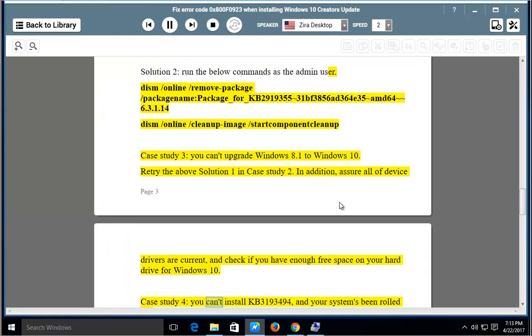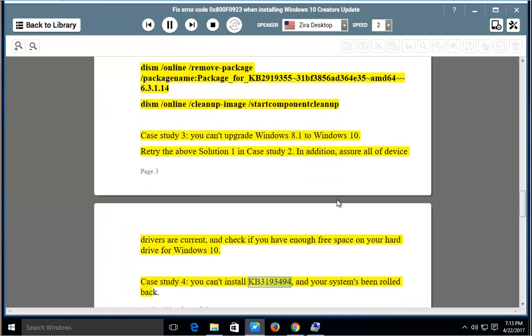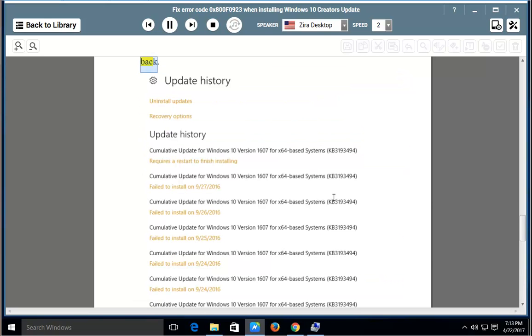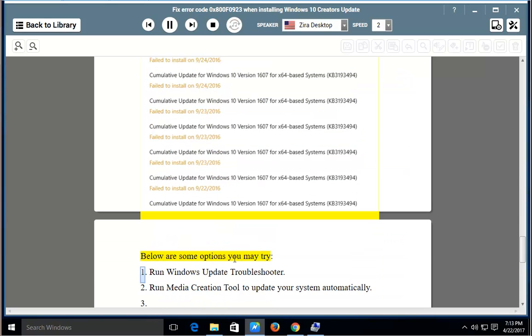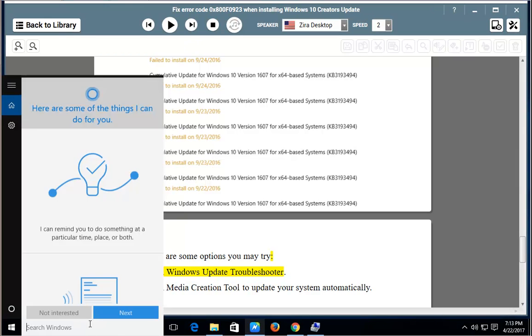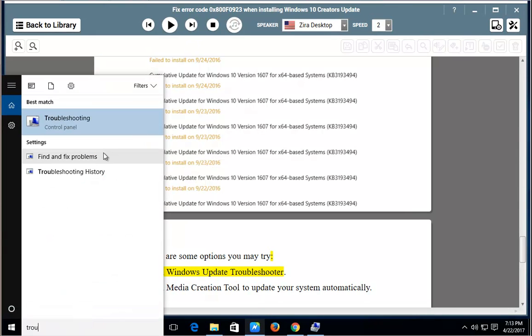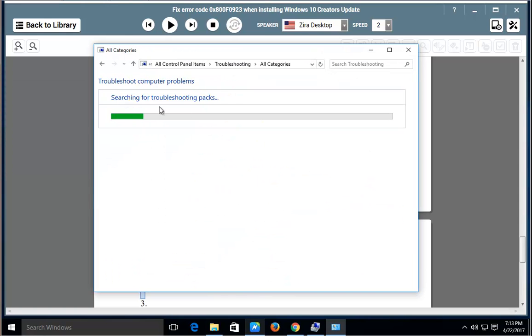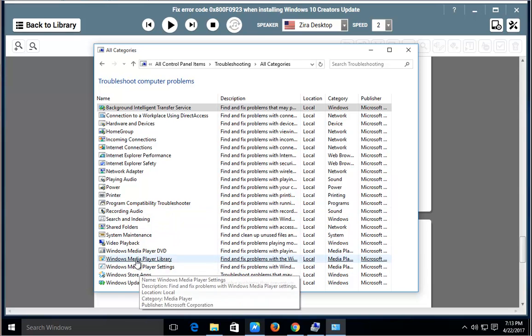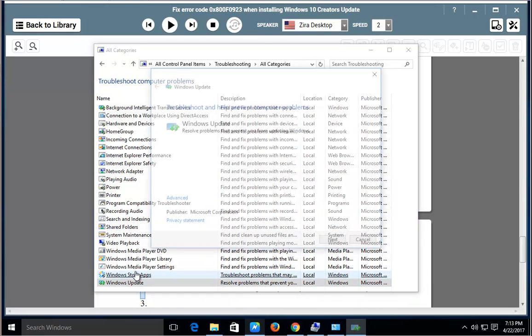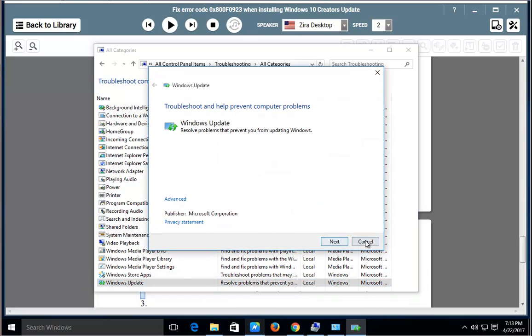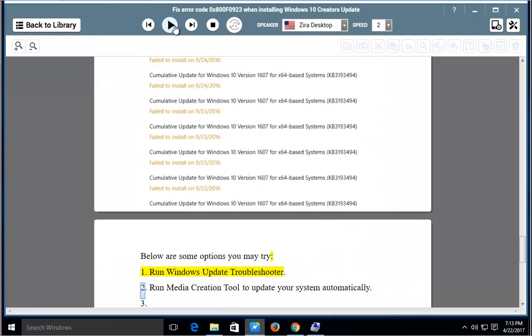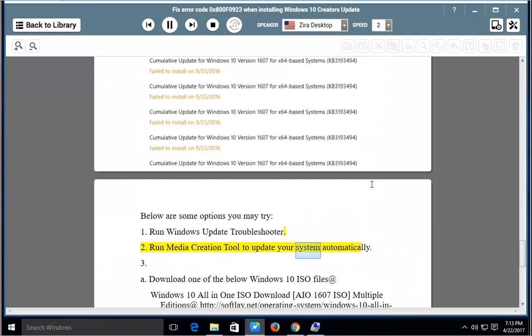Case study 4: you can't install KB3193494, and your system has been rolled back. Below are some options you may try. 1. Run Windows Update Troubleshooter. 2. Run Media Creation Tool to update your system automatically.